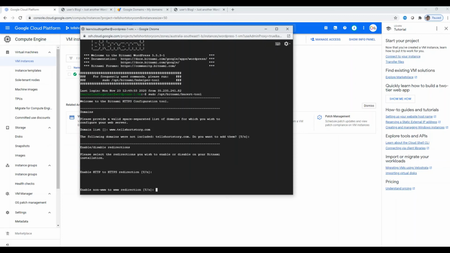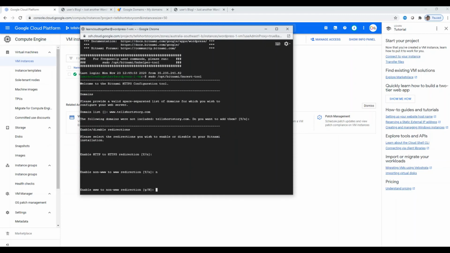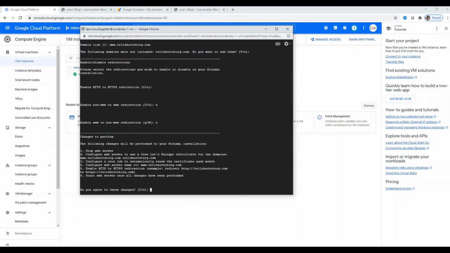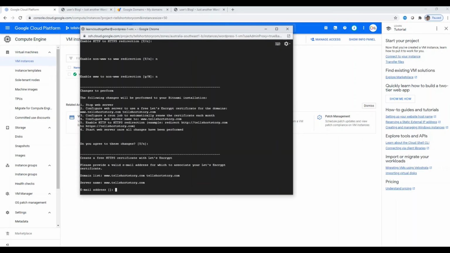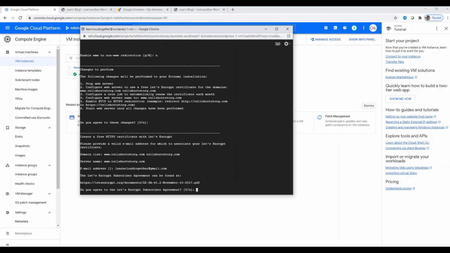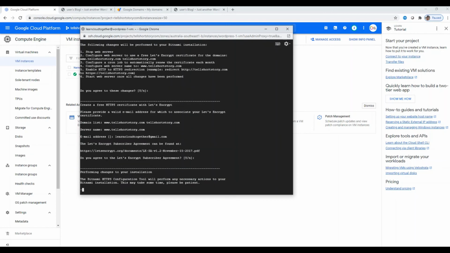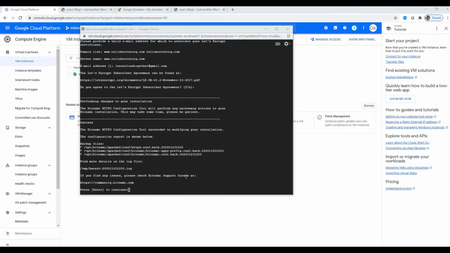Enable www: no. Do you agree to these changes? Yes, we agree. It is going to take some 2-3 minutes, and after that it will generate the SSL certificate for us. I'm just going to put my email address in case it is required. Do you agree? Yes, I agree. Then it will take some 2-3 minutes. I'm just pausing the video. Now it's done. You can see it's been successfully generated.